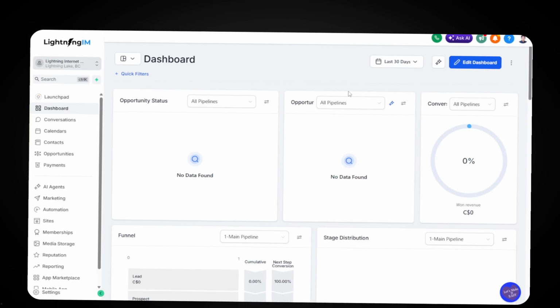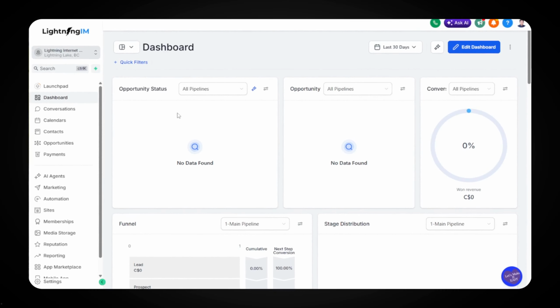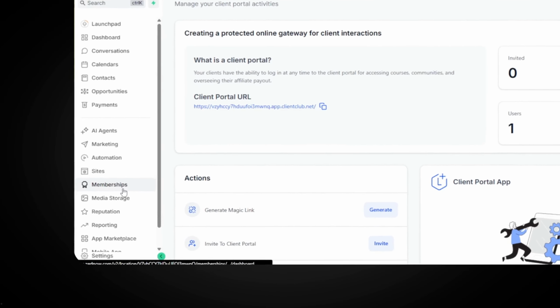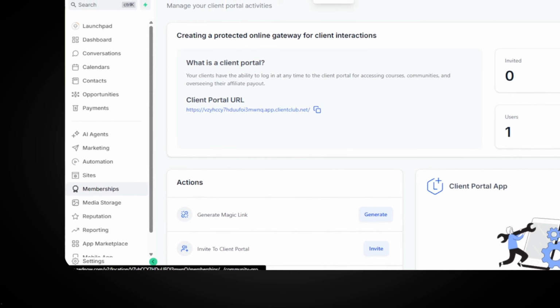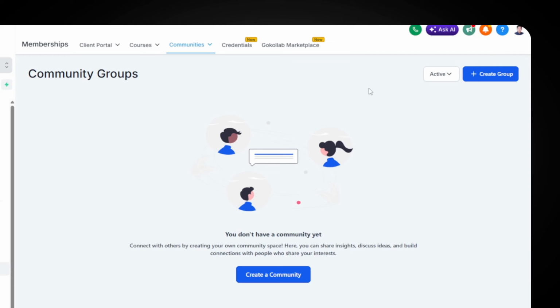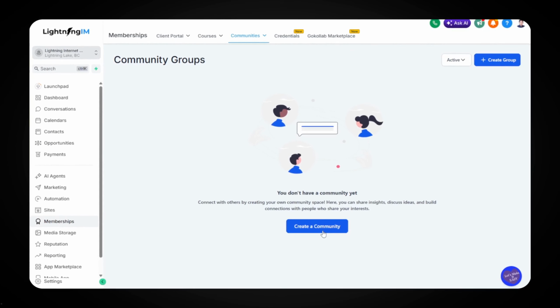Now, let's build the community site inside GoHighLevel. First, create a new community. From your GoHighLevel dashboard, go to Memberships, then click the Communities tab. From there, click Create a Community. This is where you're starting, the main container for your community site.